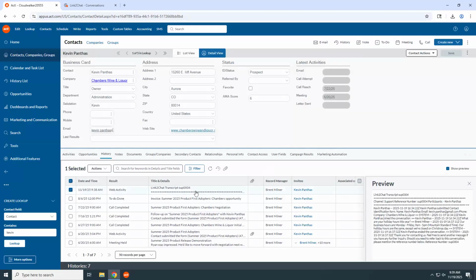So here's that chat transcript. I can see the date and time that it took place, and the questions and answers are all filled out here. We may try to clean this up to just do better line breaks to make this look a little nicer, but at least all the details are here for you to view if you need to see that later on.